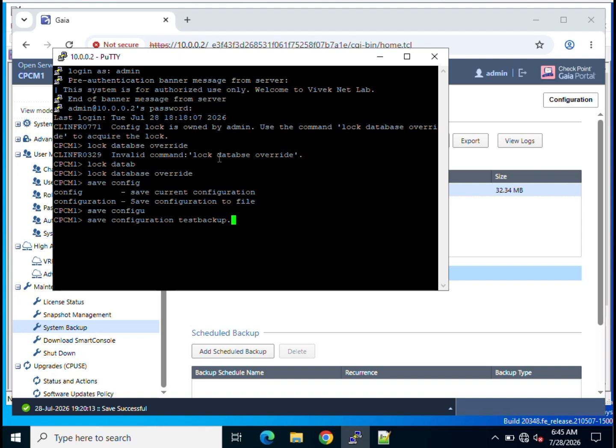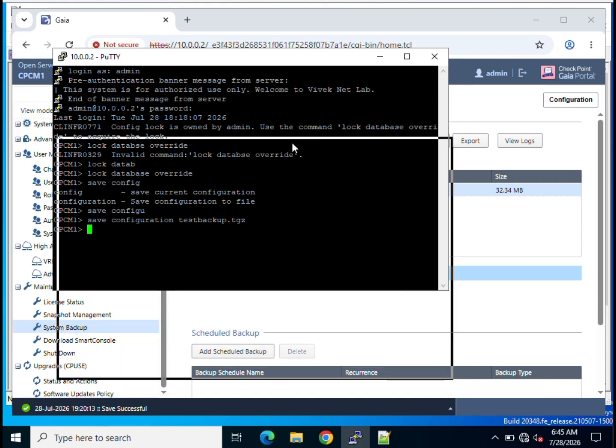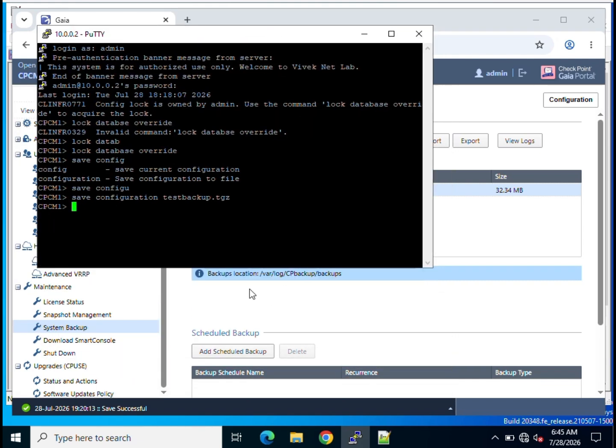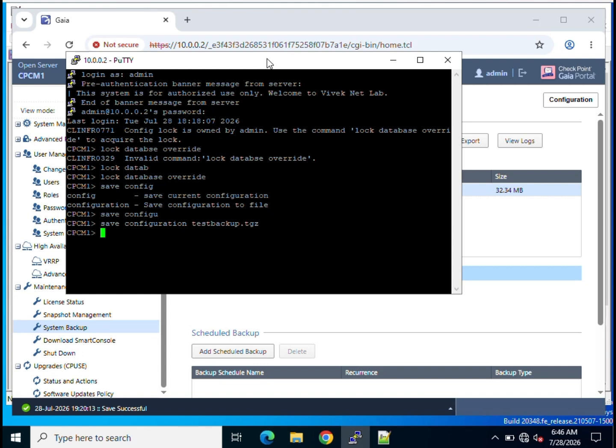Sorry, dot tgz. So this is the extension I should use to save my config backup. Now if I press enter, this file will be created. Right now it is taking the backup and saving it to this particular file. Now I have this file and I need to move it to the directory, which is this one, log cp backup. So this is the directory where my backup file should be present.